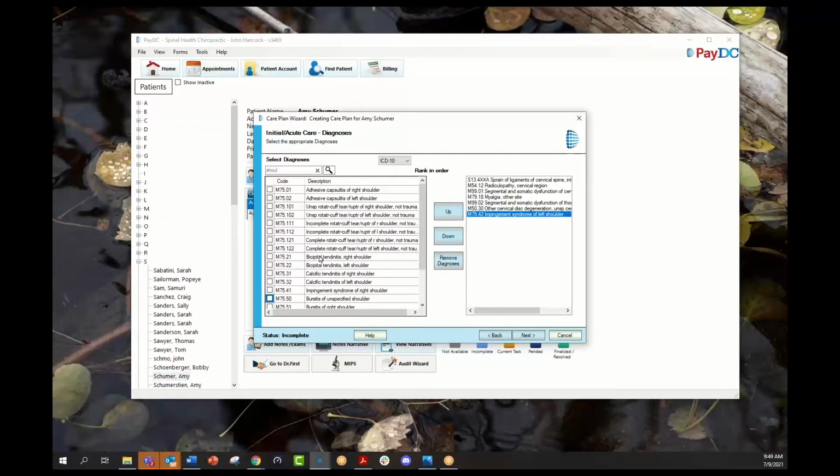Maybe they don't want bicipital tendonitis because they would never diagnose it, but they want some other shoulder diagnosis. So we show them how to improve this list and make it their own. Sure. And it's much easier to edit a list that's created than to have to build it yourself. So that's what I was getting at.